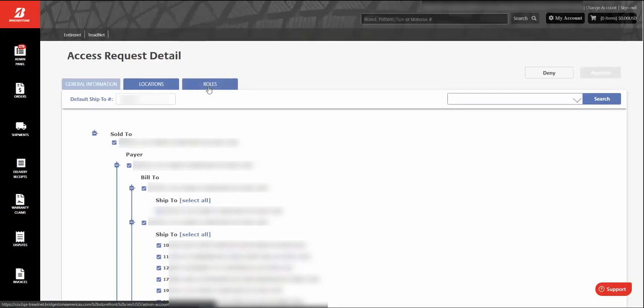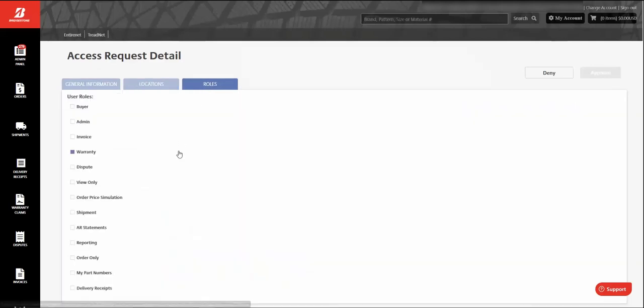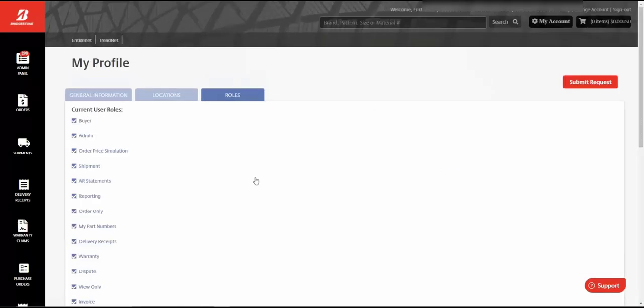So we're going to go over their roles. This is where you can change and add a particular role for that particular person. If you want to learn more about the roles, we do have an e-learning and interactive guide within the learning management system for you to take and review, so you make sure to pick the right role for that particular user. As you can see, we have all of these roles.